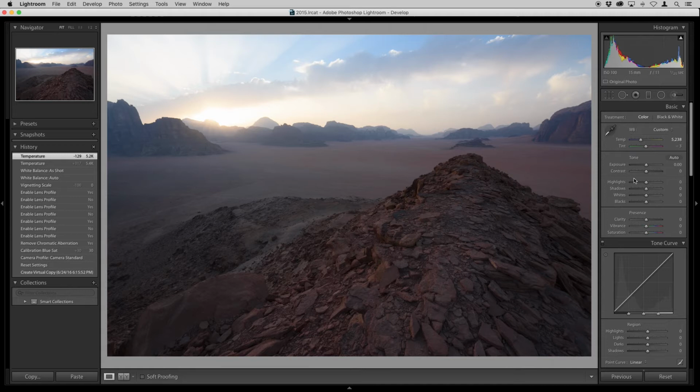So the next thing I'm going to do is go through all these sliders, and I'm not going to spend too much time explaining what they do because I've already done that. So let's just work with this stuff a little bit. The idea here is to try to recover a lot of the details in this top portion of the frame, which I know I'm going to be able to achieve through highlights and exposure.